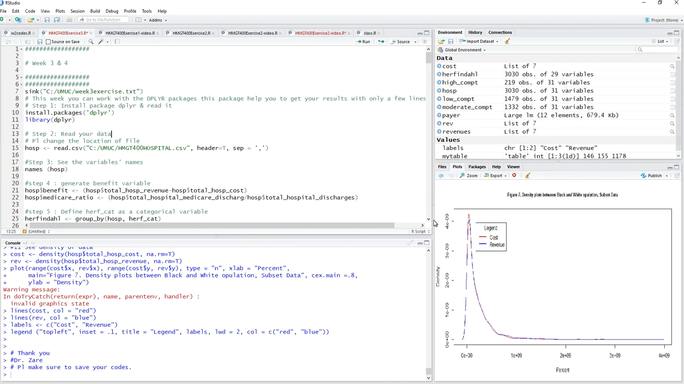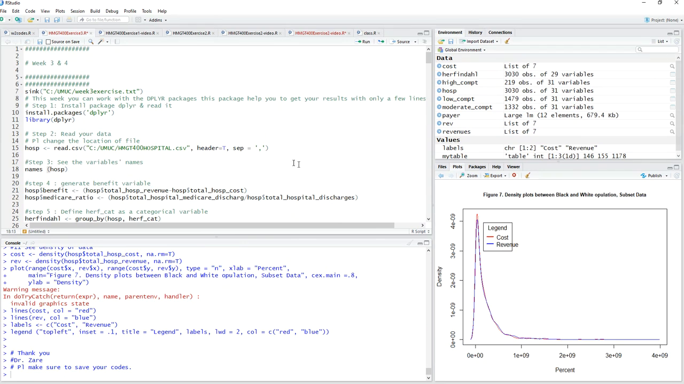The data set is still the same data. I didn't change it. If you downloaded this data one time, this is okay. You can just go with this data set.